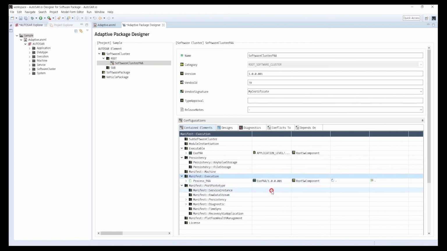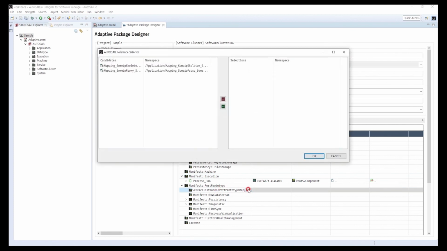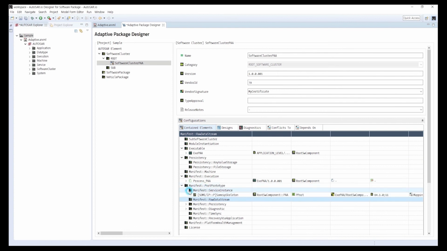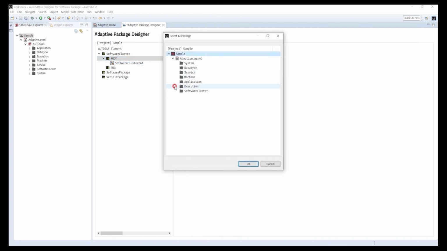Next, I will add service instance. Select interface of skeleton. You can find service instance is created. For next, I will create vehicle package of proxy. Right-click the root, select Add Software Cluster.